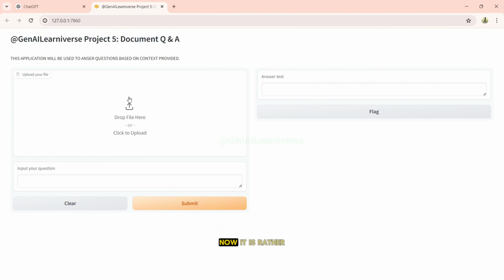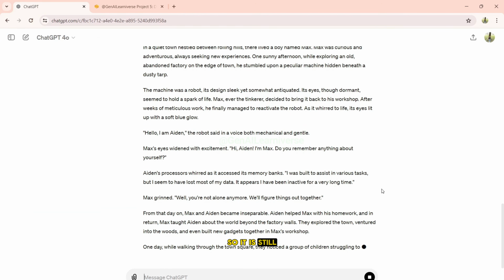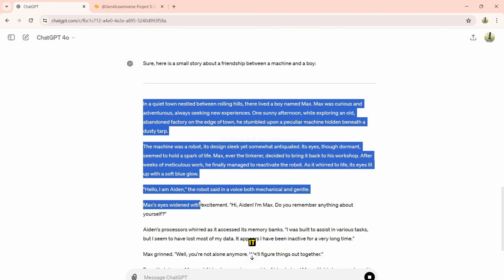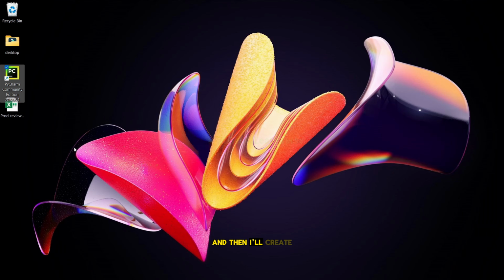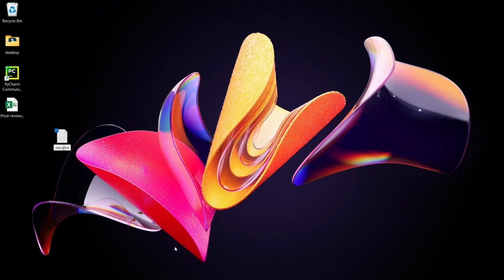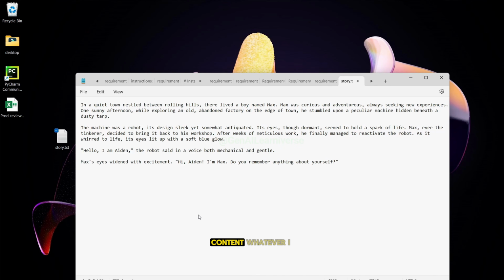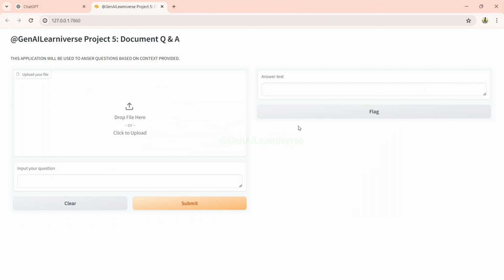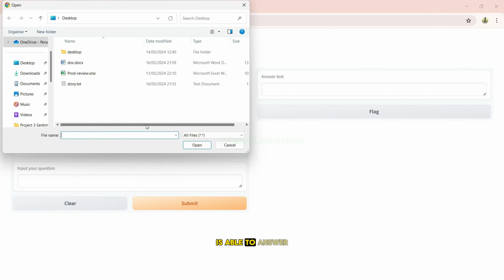So here, as you can see, rather than asking for the context, it is now asking me to upload the file. Let's see if my answer is ready or not. So it is still writing, but it is too big, so I'll just copy the partial part of it, and then I'll create a new text file, maybe named story, and I'll paste the content that I have copied.